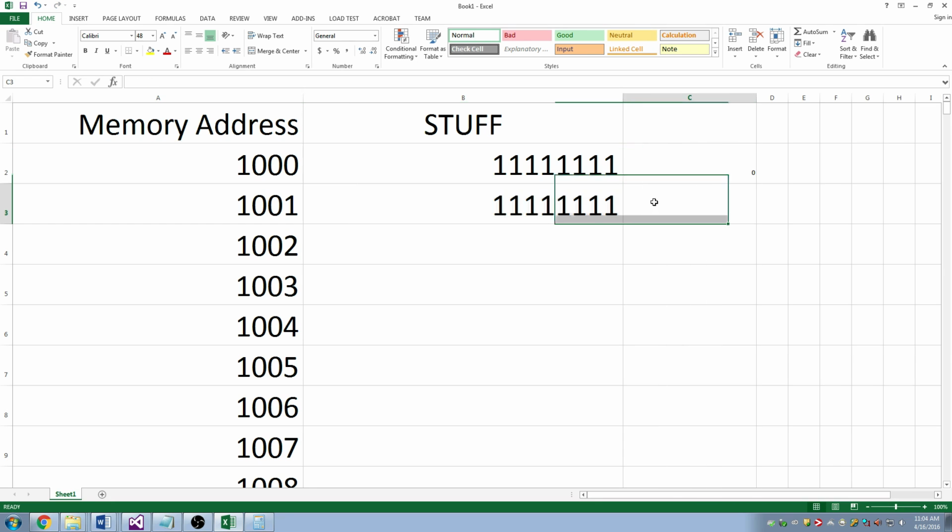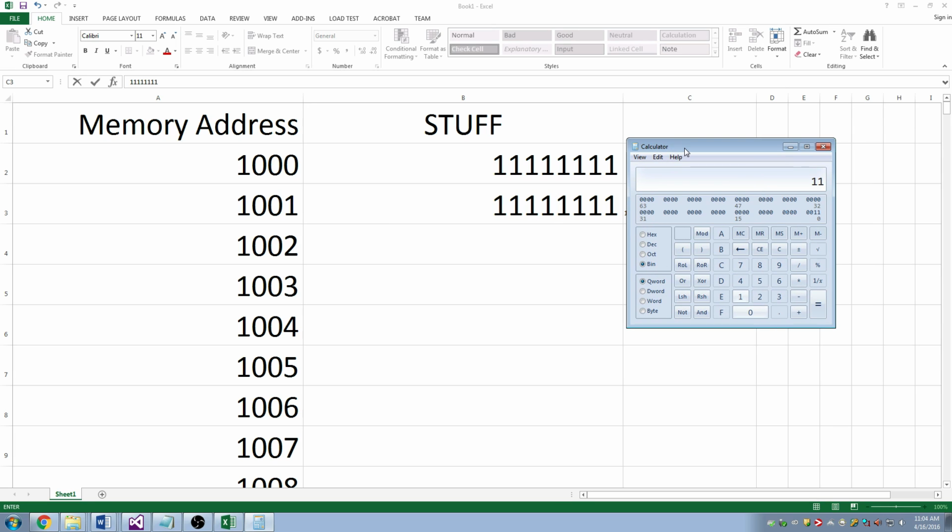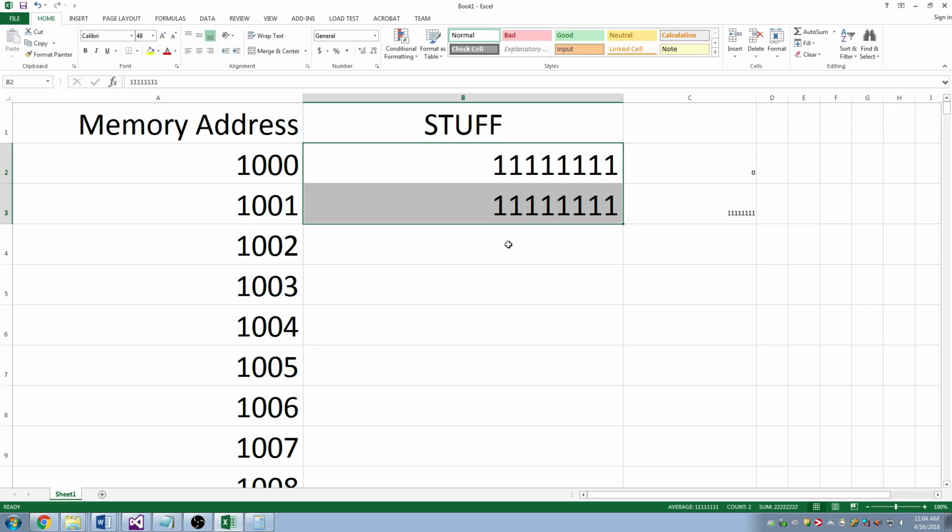Then what is the biggest number I can represent with 16 ones? So there's 1, 2, 3, 4, 5, 6, 7, 8. That's 255. What if I stick another 8 numbers on there? 1, 2, 3, 4, 5, 6, 7, 8. How big is that number I can represent? 65,535. Okay, it's a lot bigger. It's exponentially bigger, right?